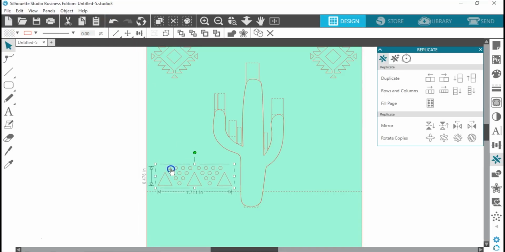I'm going to select that, and then my Control or Command arrow will make another copy. And then I'll hold my Shift key with my arrow to make a little wider jumps.